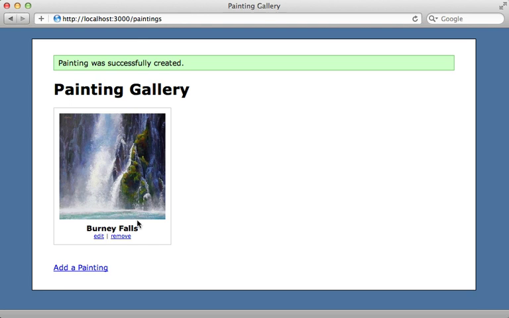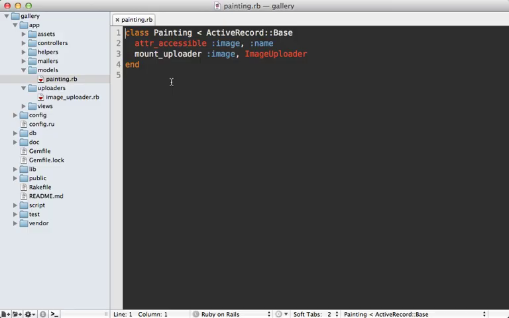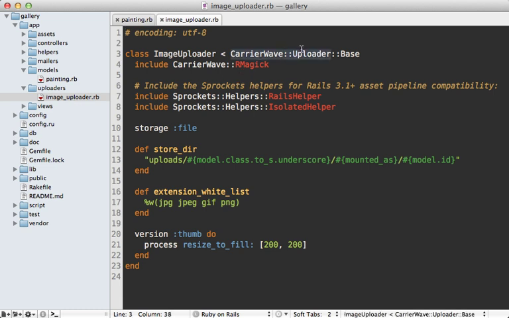Now this file upload behavior is handled by CarrierWave, which I covered in detail in episode 253. Let me walk you through the code briefly here. I have a Painting model, which is where I call mount_uploader, and this is an ImageUploader class, which is a subclass of the CarrierWave uploader. And this is a pretty standard uploader here, and I just have a thumbnail version which resizes the image using ImageMagick, and this is what is displayed in the gallery page.